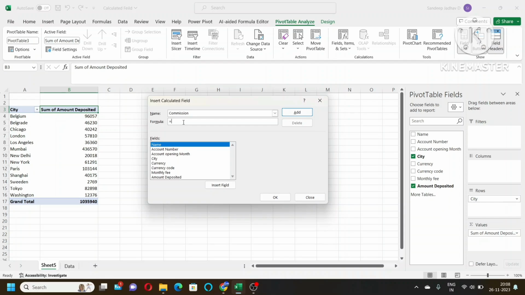Now here I want to do some simple calculation: the sum of amount deposited into 10%, and the calculation will appear in the C column. So I will take amount deposited and then insert field. You can double click here and your field will appear here, amount deposited into 10%, because this is my commission formula, simple formula. Okay, and then say add. You can see here the commission field has been added, and then I will say okay.